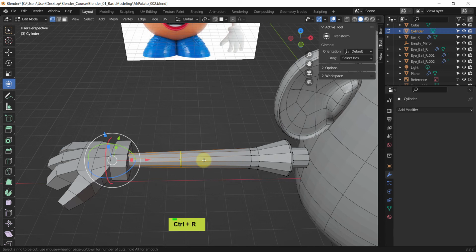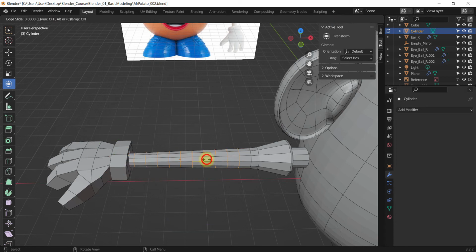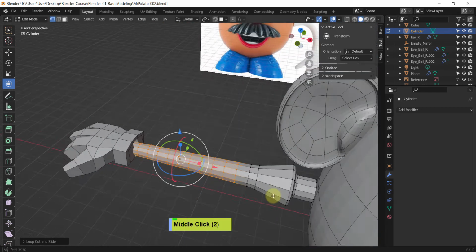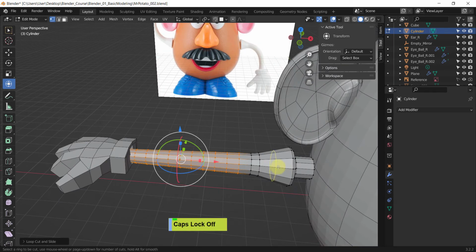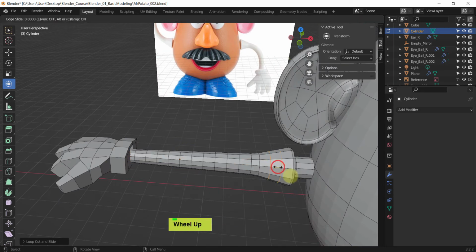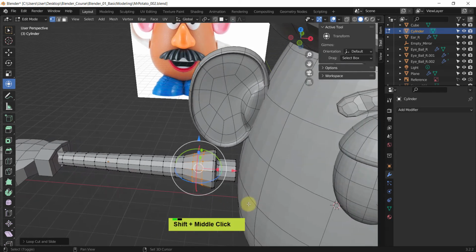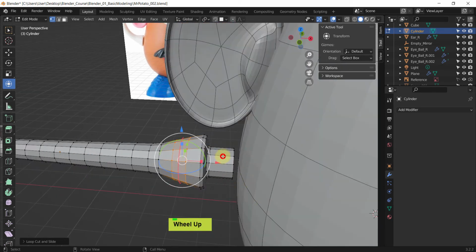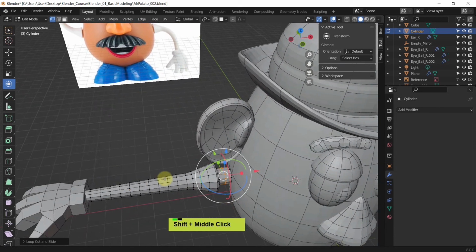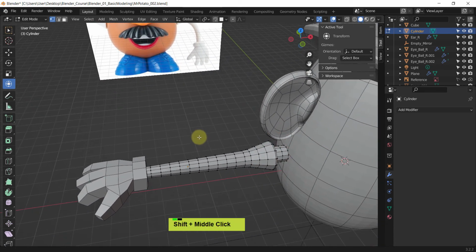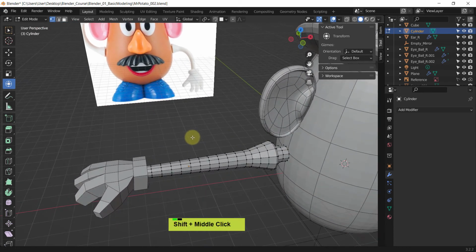So Control R and crank up, and we don't need too much, but we definitely need a few, so that's fine for me. And Control R and clicking on here, adding 2. That's fine in the middle, and probably just to make sure everything is perfect, another one here, and that's fine. So this is the arm.